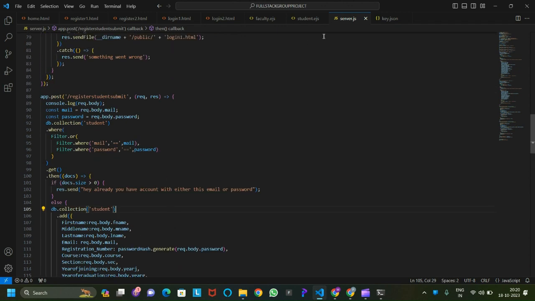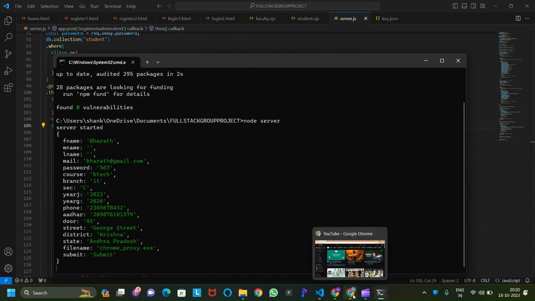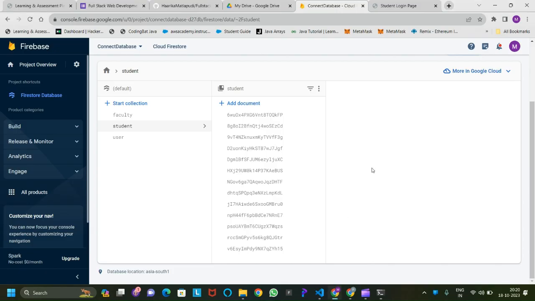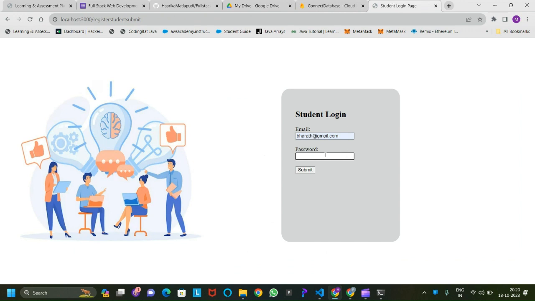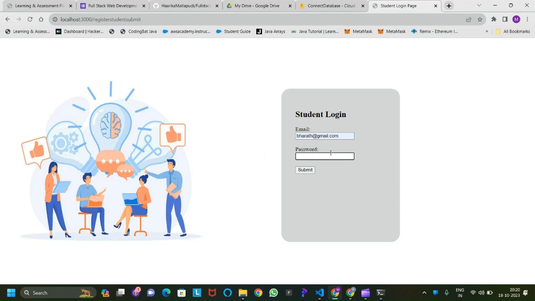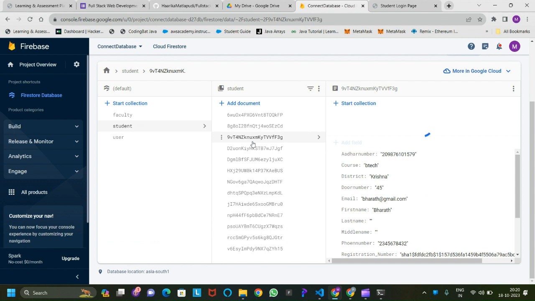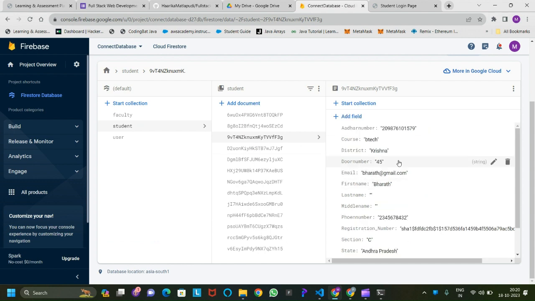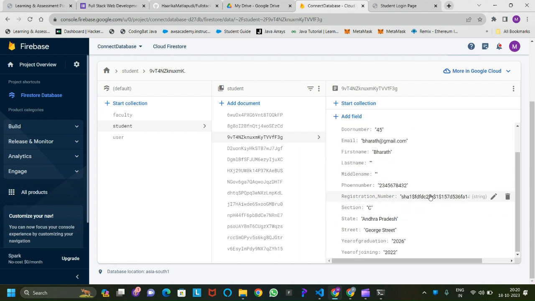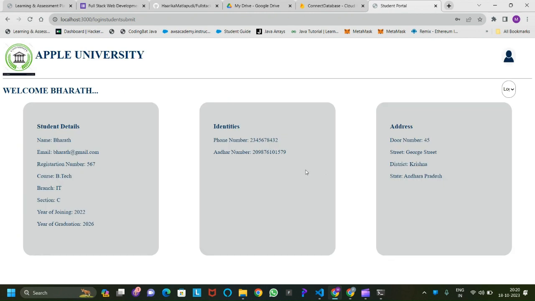Now just enter the details to log in to the page. The password is 567. And in my database, let us search for the name Bharat. Yeah, this is the one. And here, did you see the registration number? This has been encrypted. This is because we have made use of password-hash. And okay, submit the form.